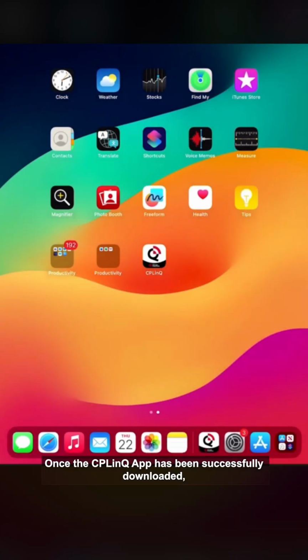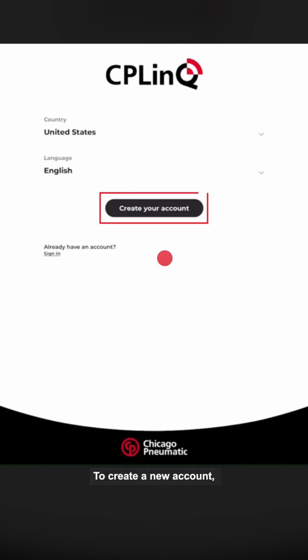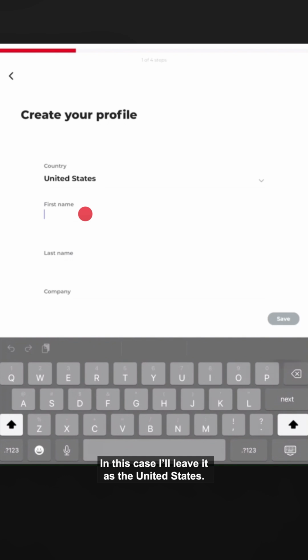Once the CPLinQ app has been successfully downloaded, open the app to begin the process of creating a new account. To create a new account, click the Create Your Account button in the middle of the page. Let's begin by entering the required and optional information. The first is the country in which you're located. In this case, I'll leave it as the United States.